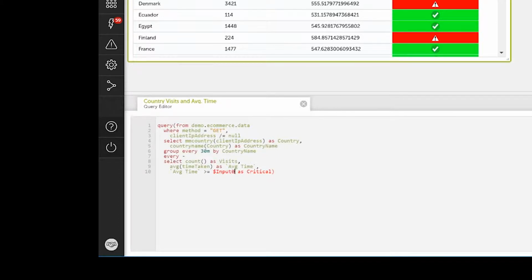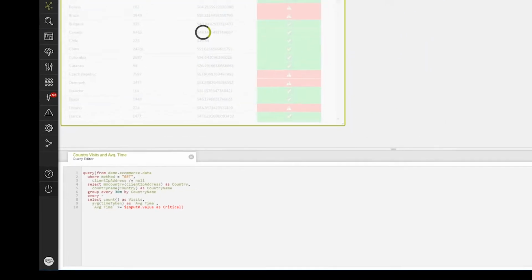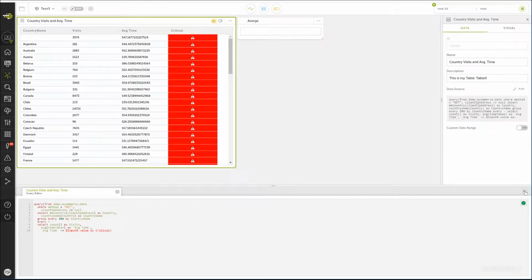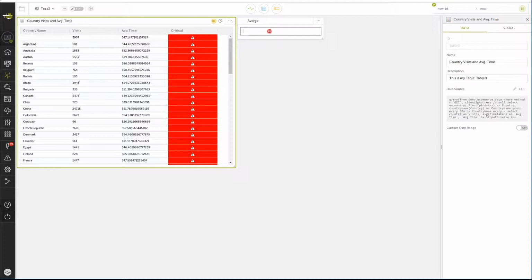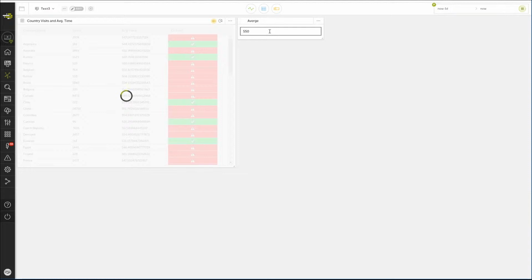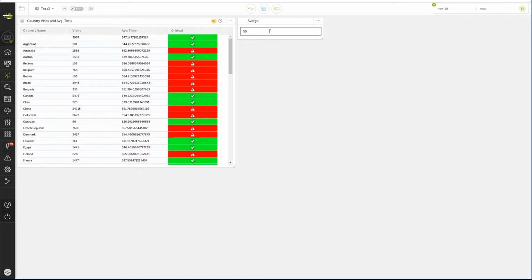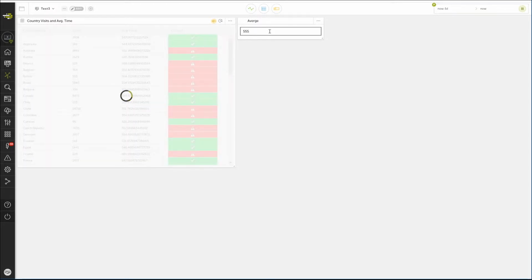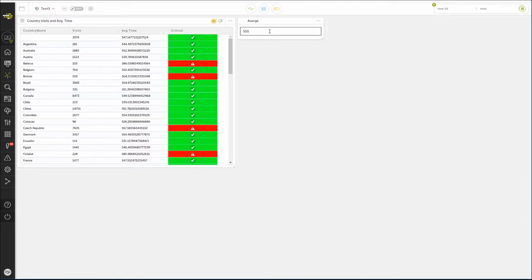The $ sign is an indicator that tells Activeboards that what follows is a reference and not a literal value. The table column appears in red since we haven't yet entered any value in the input. As soon as we do, the conditional formatting updates to reflect the threshold value we entered. This is just one simple example of how an input brings real interactivity to your Activeboard. It lets us tune and tweak a widget in real time by simply entering a single value.